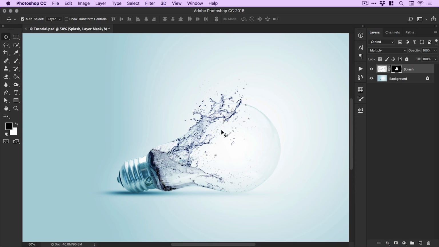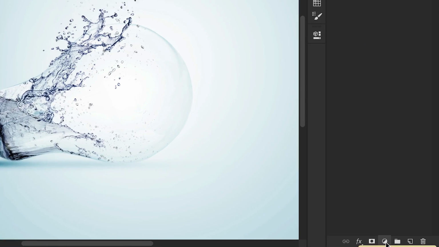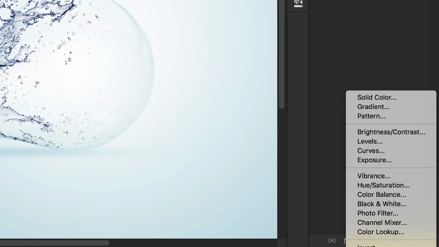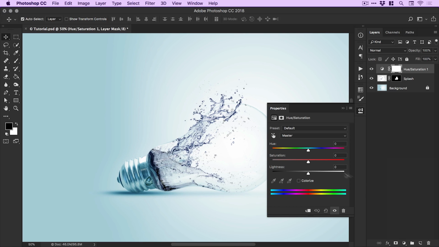However, because these are two different images, you can see this one here is a lot more light blue turquoise. This is a much darker blue, and we need to blend those together a bit more. So with the splash layer selected, I'm going to go to the adjustment icon at the bottom of the layers panel and select hue and saturation. Now, if I go and start messing around with the slider, you can see it affects the entire image, which works. That does actually solve the problem.